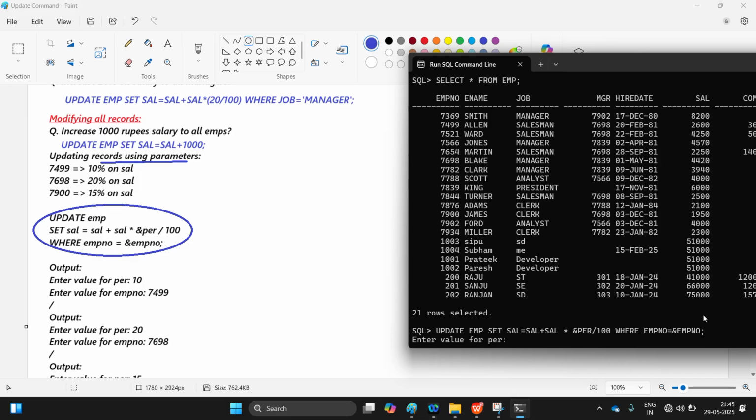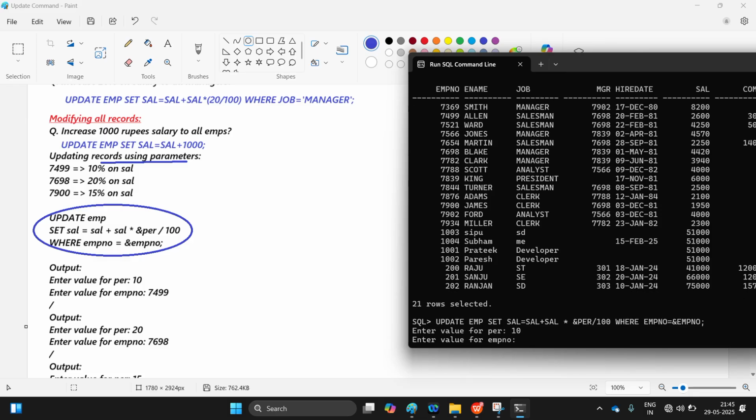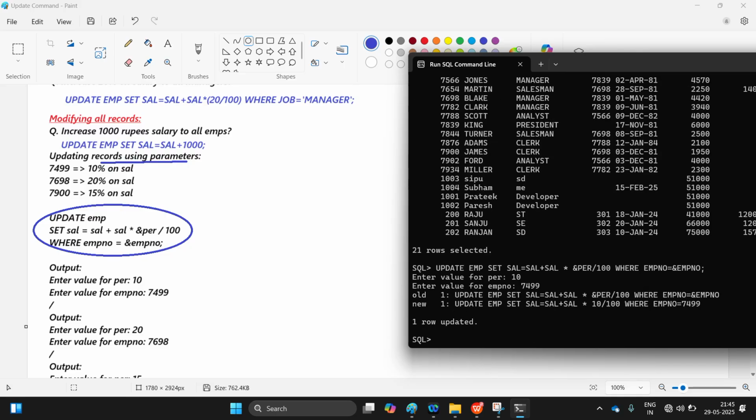Enter the value for percentage. We have to enter 10%. Enter the value for employee number. We have to write 7499. One row updated. Now we have to check the salary of the employee whose employee number is 7499.